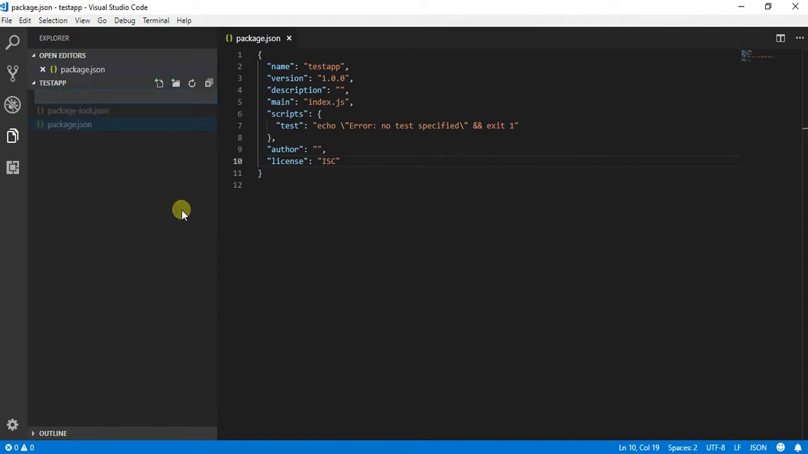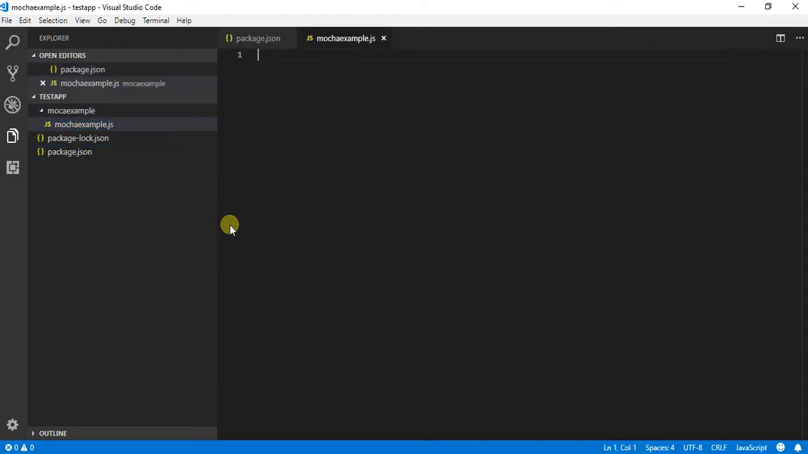Now what I'm going to do is create a folder called Mocha example, and in that folder I will create a file, mocha example dot js. So this is going to be our main file.